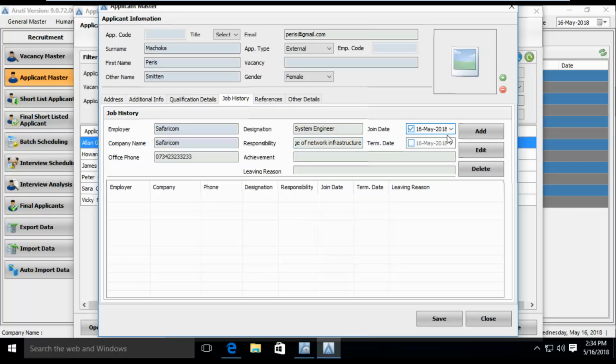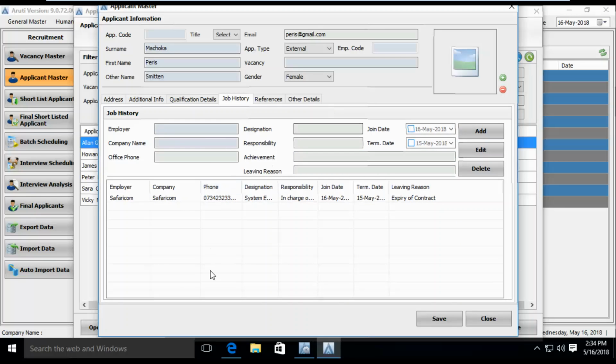When you joined, you can indicate the appointment date. First appointment date could have been maybe 2017 May 16th. It ended, that is if it has ended maybe a few days ago, 15th of May 2018. Then you click on add. You can also add achievements and leaving reason. I can say expiry of contract, for example. Achievement as well you can add. So you can add a number of job histories.